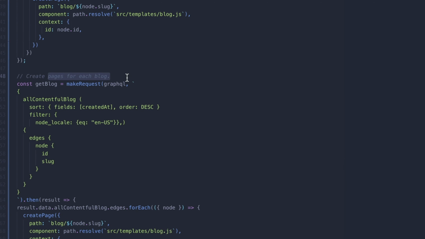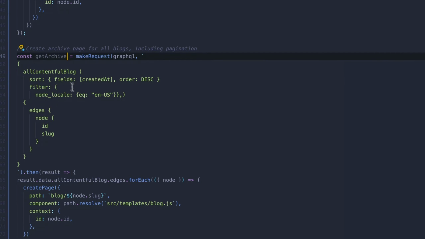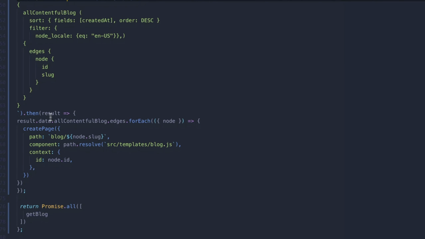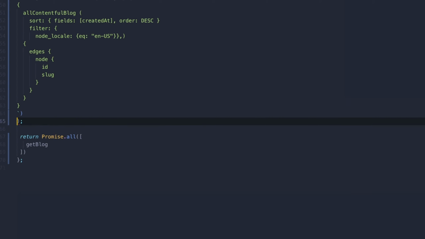Then let's go ahead and change this comment. So this is going to create archive page for all blogs, including pagination. Then let's go ahead and just call this get archive. And the GraphQL here is going to be the same that it was for creating each individual blog, because all we really need is the slug and ID in order to do that. Now the thing that's different is what we actually do with the data once it comes back. So what I'm going to do is just go ahead and delete all of this and start from scratch.